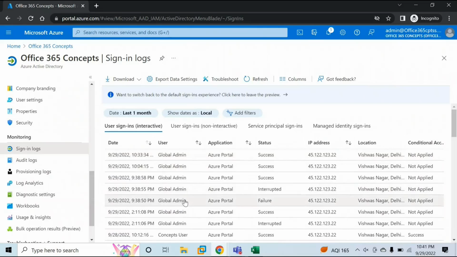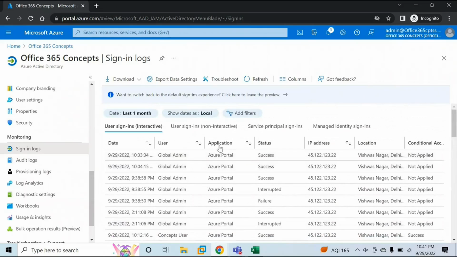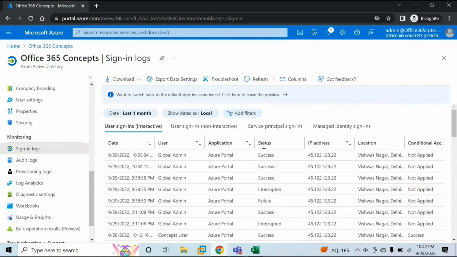Under user, you will see the name of the user who has attempted this sign-in. Under application, you will see the application name, in which application the user tried to log in. Under status, you will see whether the sign-in attempt was a success or it failed. Under IP address, you will see the IP address from where this particular sign-in attempt was made. And under location, you will see the location, region or country name from where this sign-in attempt was made by the user.